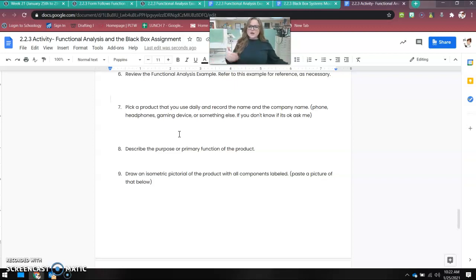It's that simple. And then you're going to work your way through, just like what we did in the steps before and a little bit last week. You're going to describe the purpose and primary function of that product in detail. You're going to draw. So on a piece of paper or graph paper, it does not need to be good, but I want to see that you put some effort into it. An isometric pictorial of that product with all the components labeled.